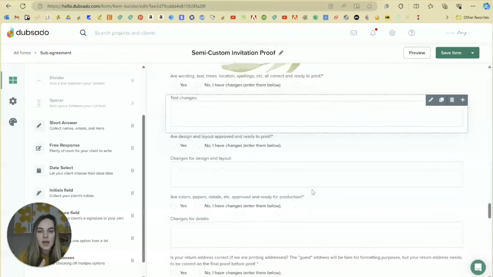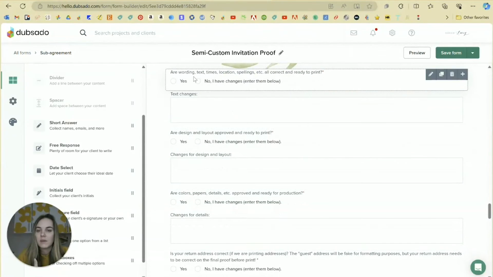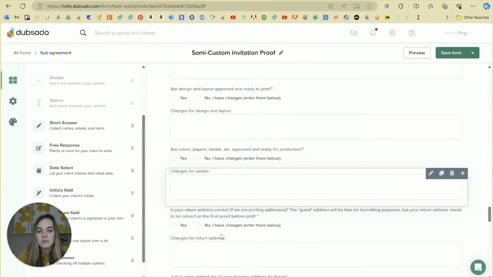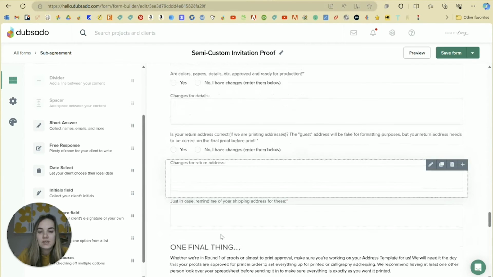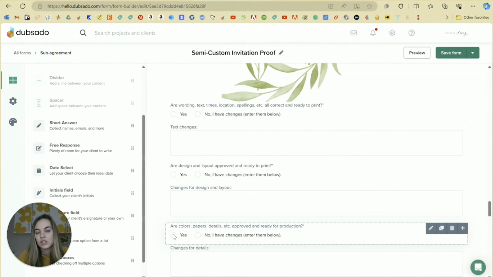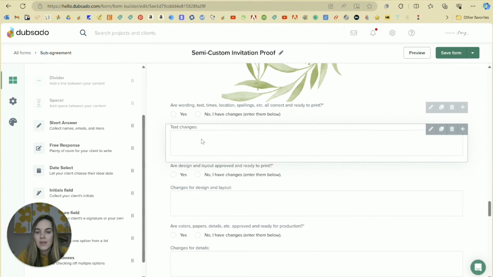And then basically we have these little text boxes that ask them to do specific things to make sure. And if they do a signature with all the answers selected as yes, that means we are chosen, ready to go, ready to print. If they have no and they put changes in here, then I will do a new proof and make sure I get everything fully in writing.